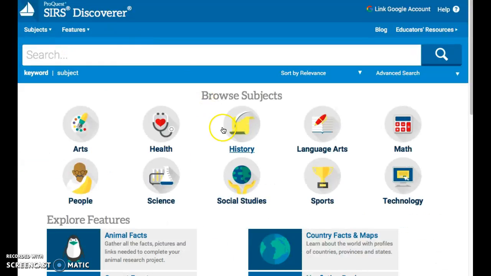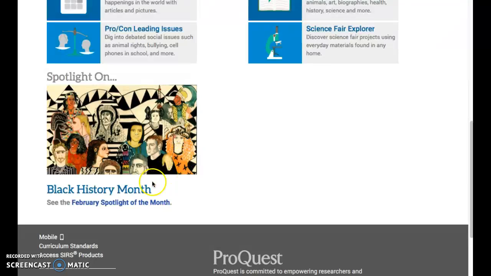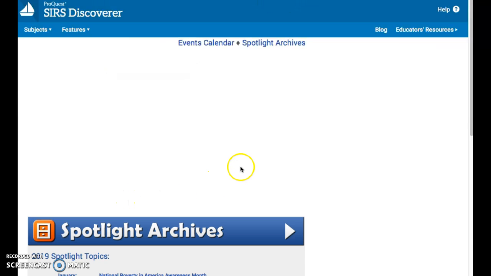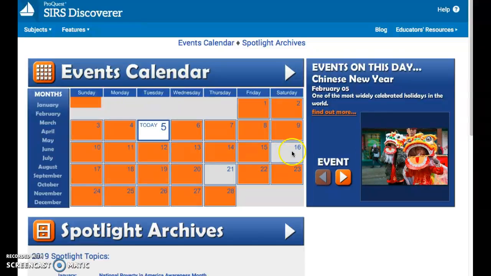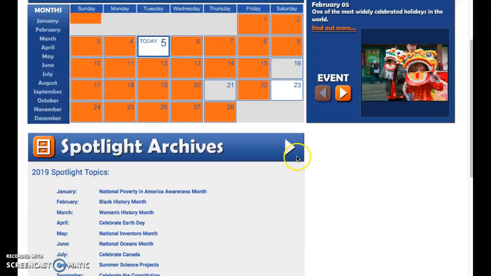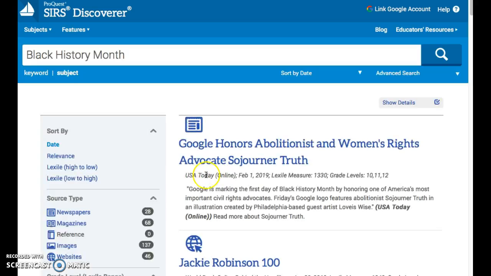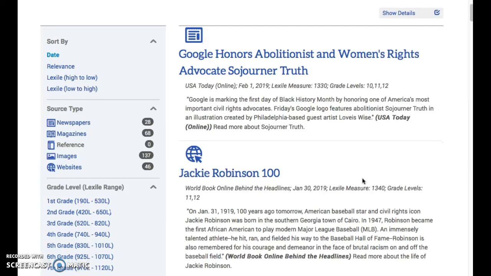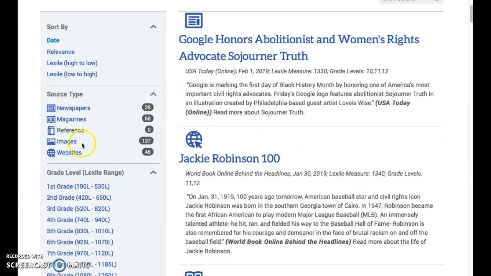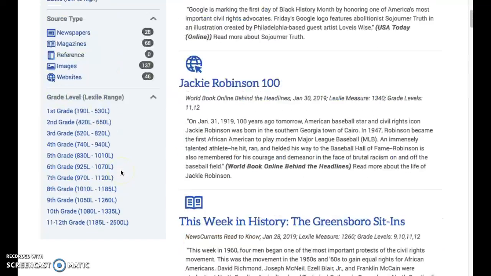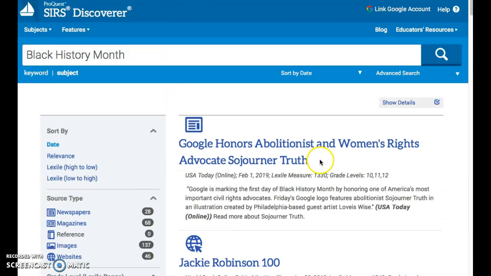And the last search feature that I thought was nice was the Spotlight of the Month. And this again just allows you to explore. So if you're like, well, Black History Month is now, and I want to make sure I have enough information that students can explore, it's all right here, which is very, very nice. And again, you'll see you can query out by source type or grade level. So it can be really helpful to really pinpoint information with the student's skill set or interest.